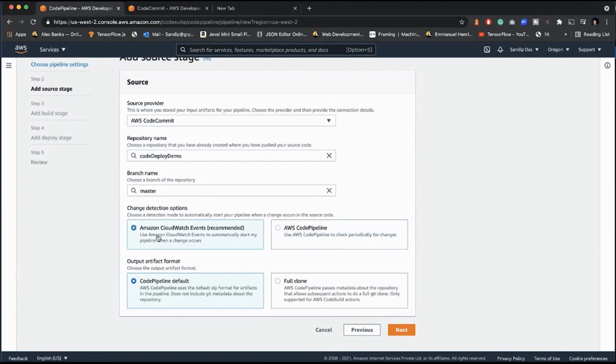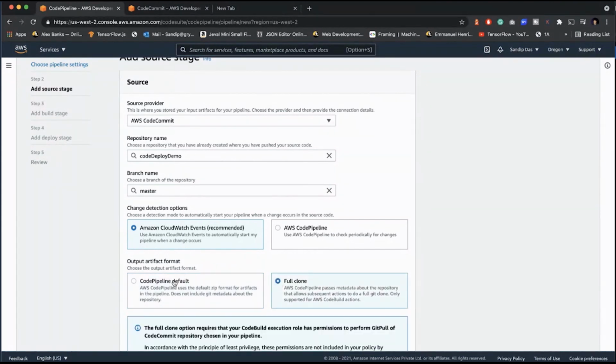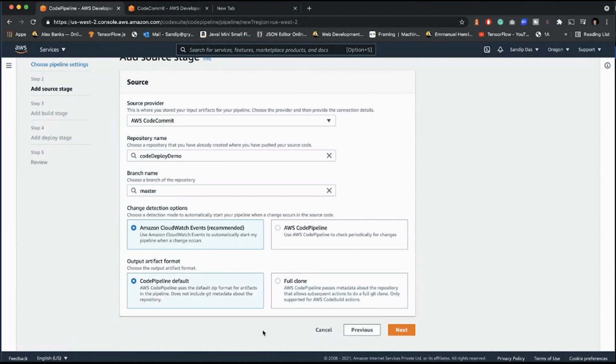So it's recommended that you use the CloudWatch. Output build format: you have CodePipeline default or full clone. You can see it here, AWS CodePipeline uses the default zip format for the artifact pipeline, which does not include the Git metadata. So if you want to include Git metadata, go for the full clone. If you don't want to include the Git metadata, go with the CodePipeline default.